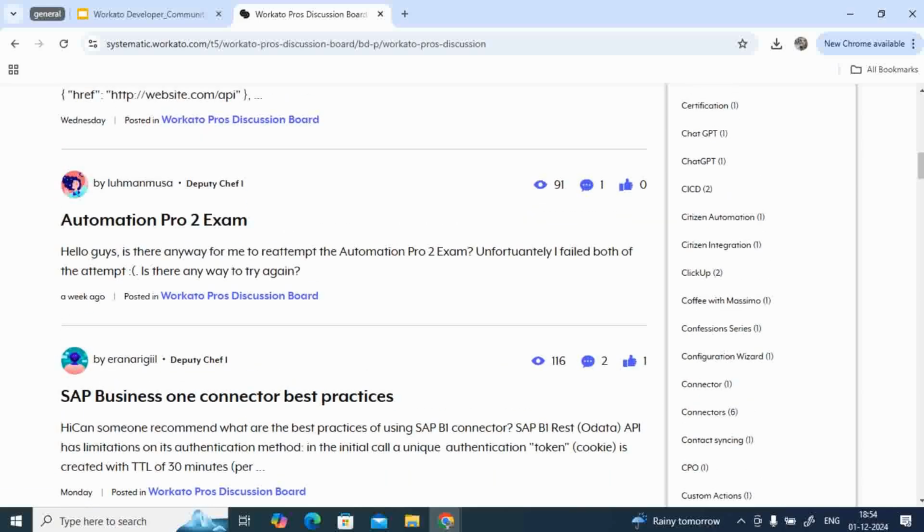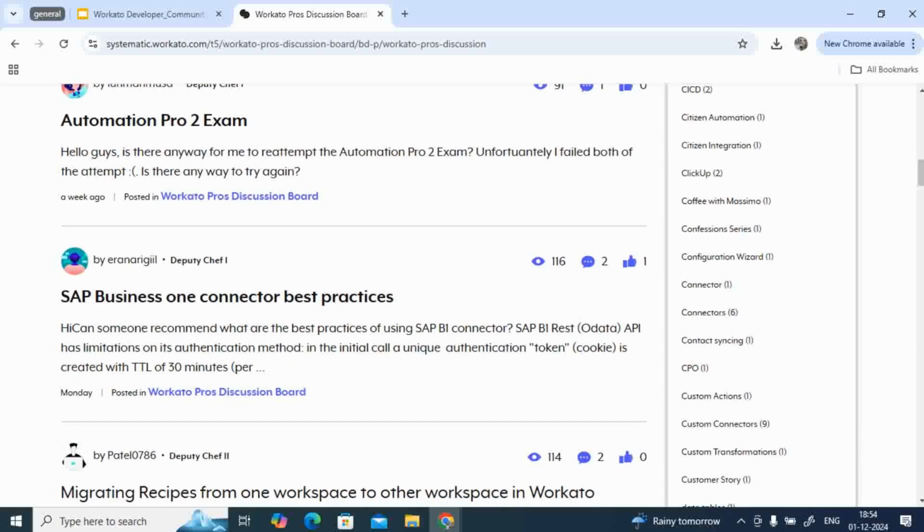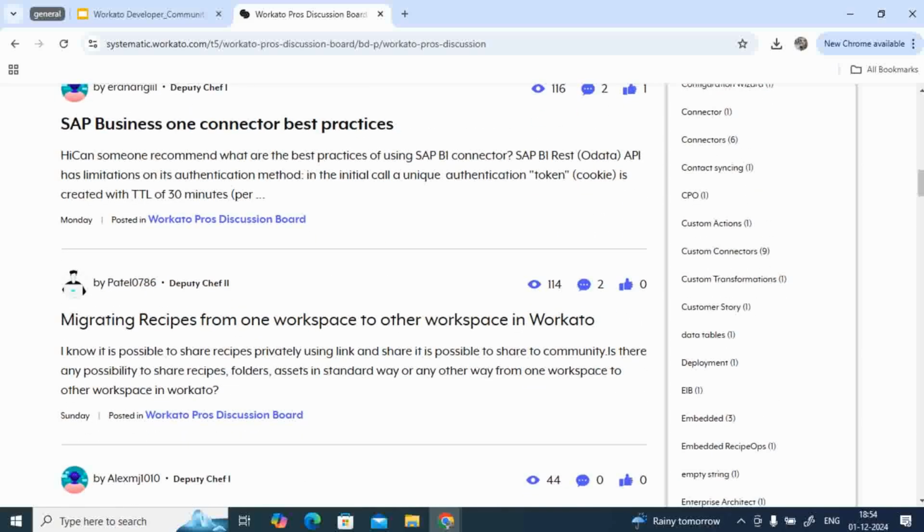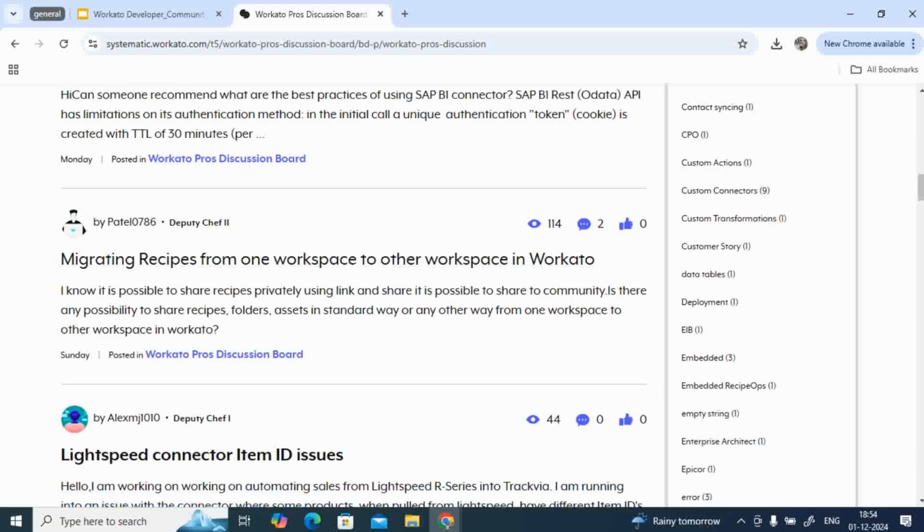Some of the questions you can see here are related to the Automation Pro exams. I failed it, and how can I renew that particular option to do the attempts again? We can also see questions related to migrating recipes. Say I want to migrate recipes from one workspace to another workspace. How can I do that?